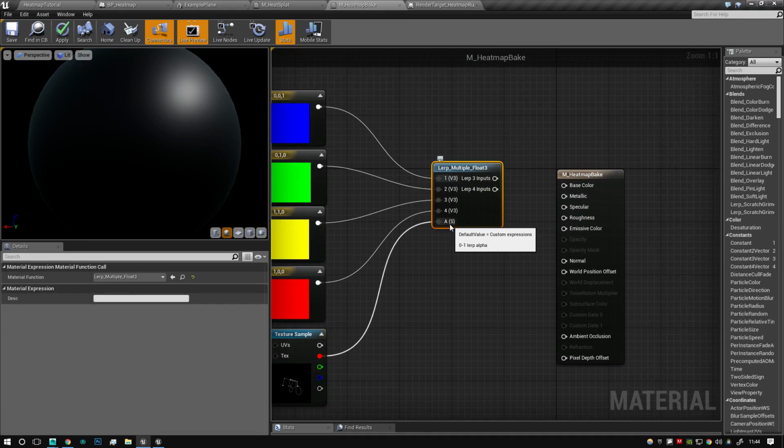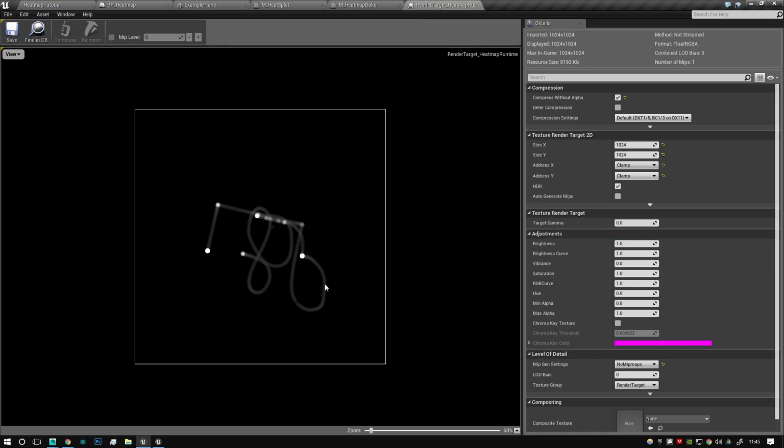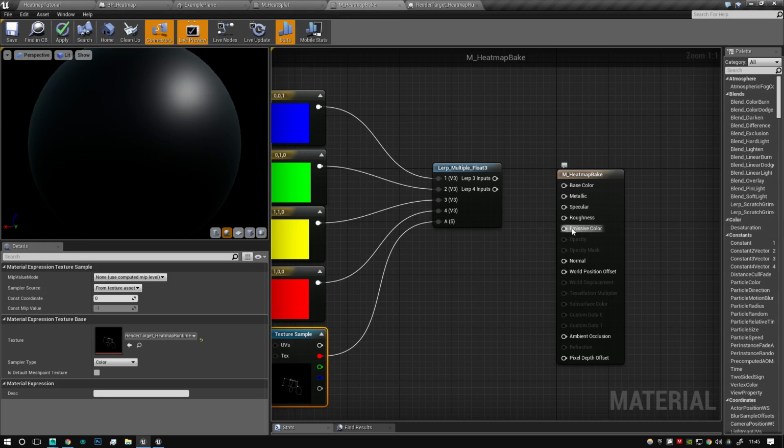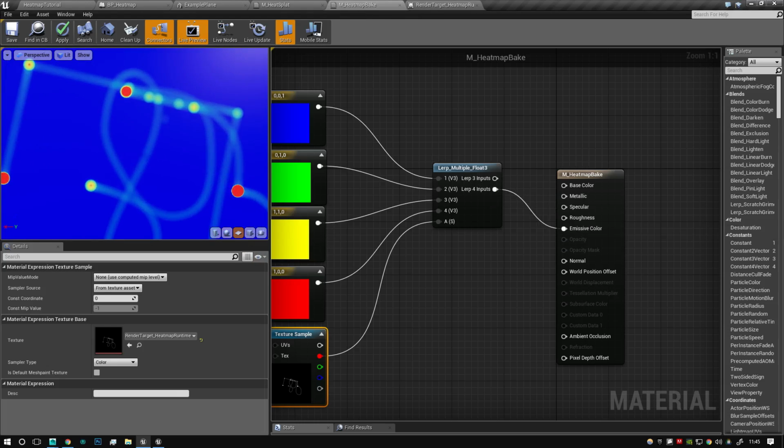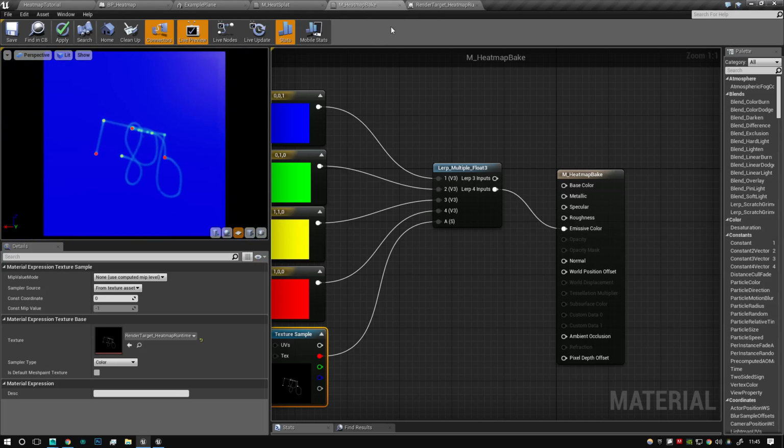So the alpha is going to go from 0 to 1. So 0 being blue, 1 being red, and it's going to go through all of these relative to the grayscale here. And let's just plug this straight into the emissive with the 4 inputs. And straight away, there we go.